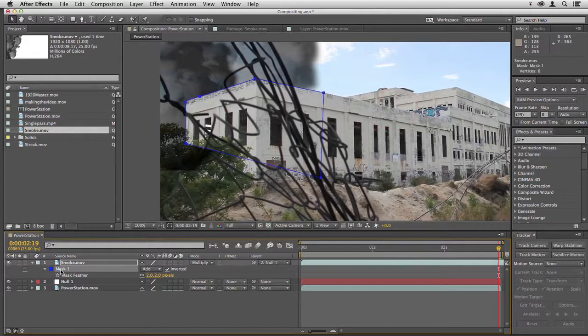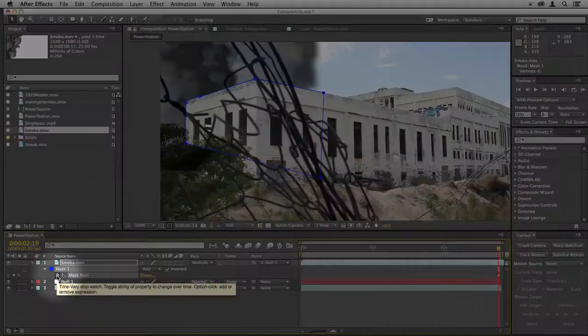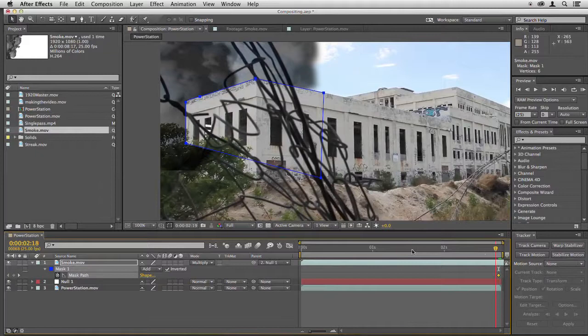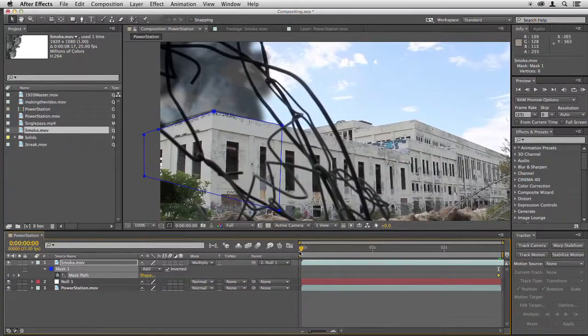Now hit M again, keyframe the mask path here, then I'll go right back to the beginning of the clip and correct it here and just see if that automates the whole process. So I'll just click on that mask point, move it up, and on this one over here.